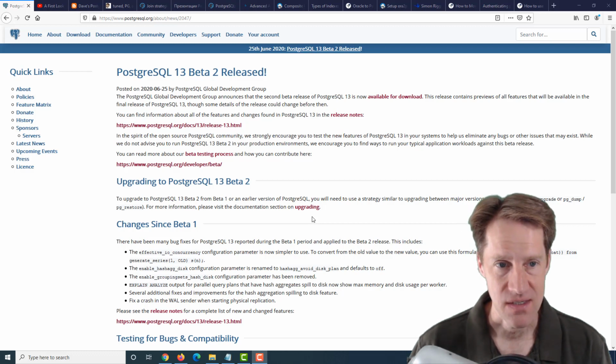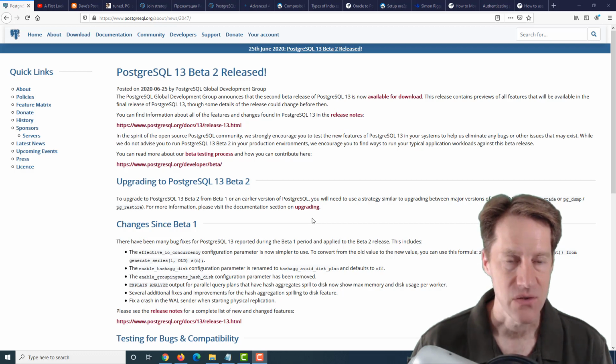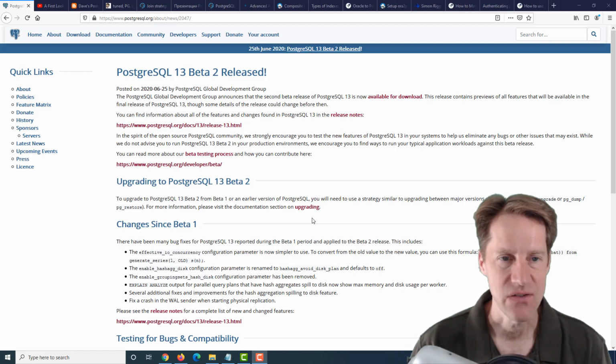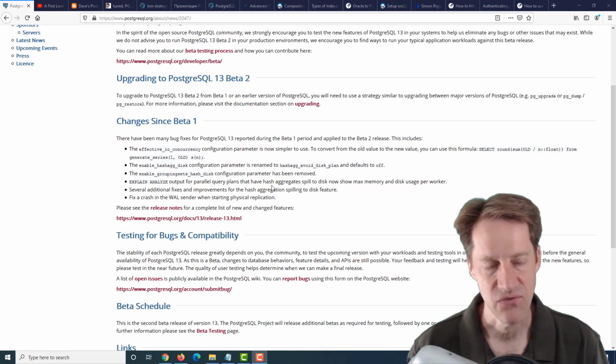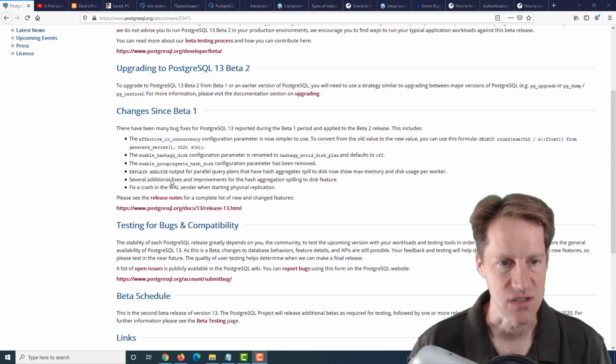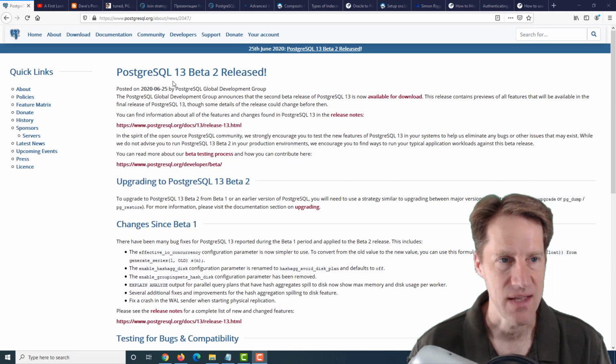Our first piece of content is PostgreSQL 13 Beta 2 is released. So this is leading up to the release of Postgres 13 in the fall. And it mentions some of the changes since Beta 1, predominantly bug fixes, but a couple of different changes. So if you're interested, go ahead and check that out.